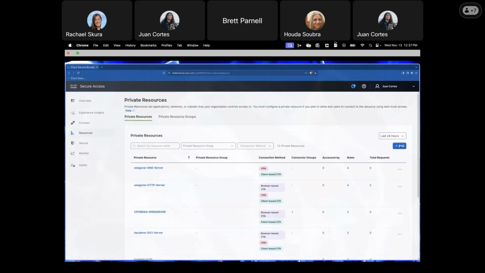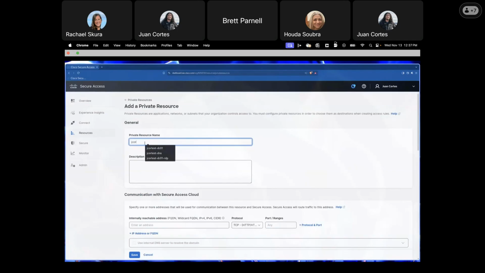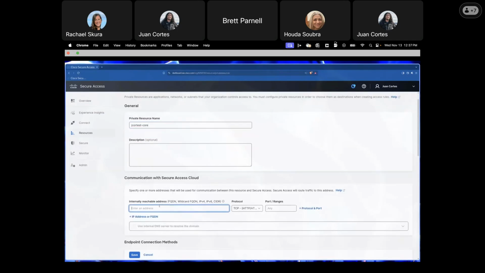And I will also register my core switch. Again, provide the IP address of your internal resource and call the port that you want to open through the cloud. This should be all. Click on Save.